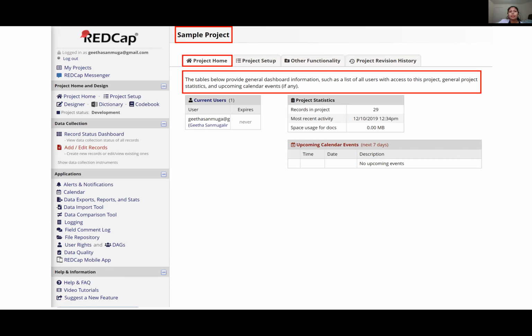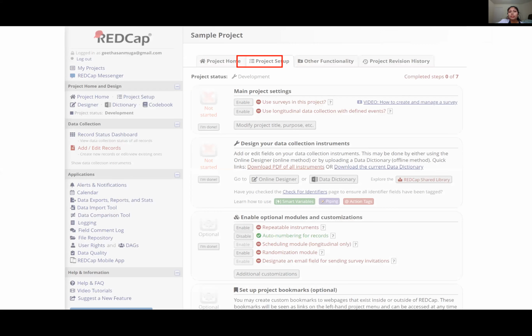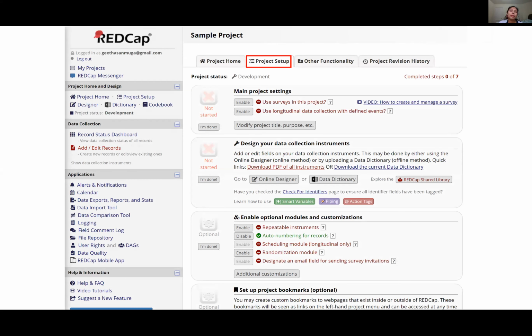Let's go on to the next tab, which is called Project Setup. So what's great about REDCap is the programmers have really thought about the methodical way of designing a data collection instrument. In this case, you start at the top, and because the steps are not labeled, it's not necessary to start there, and it's not required, but it's always a great thing to start at the top and fill in the main project settings, what the project title is, what's the purpose. Also, here you have the ability to pick if you're going to be using surveys in the project or any longitudinal data collection defined events.